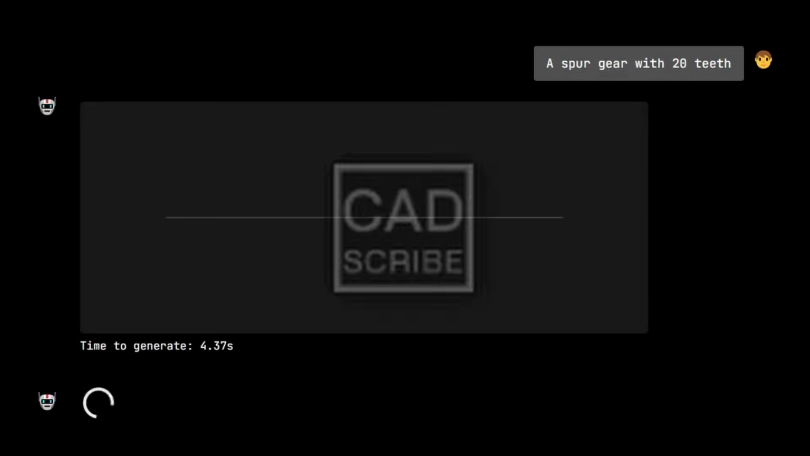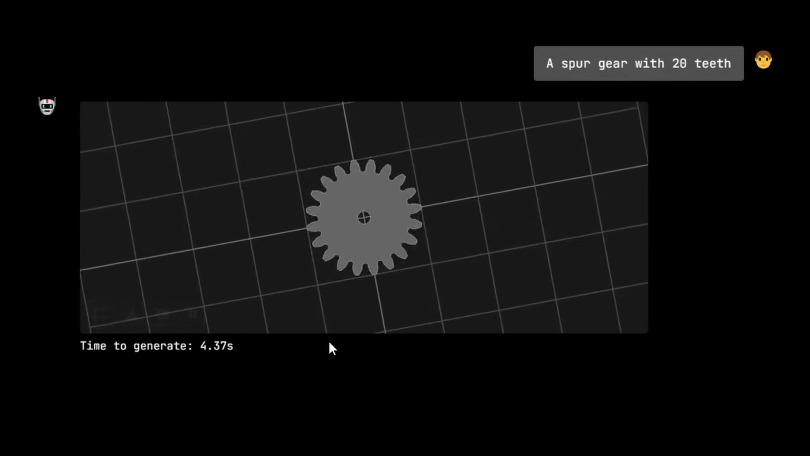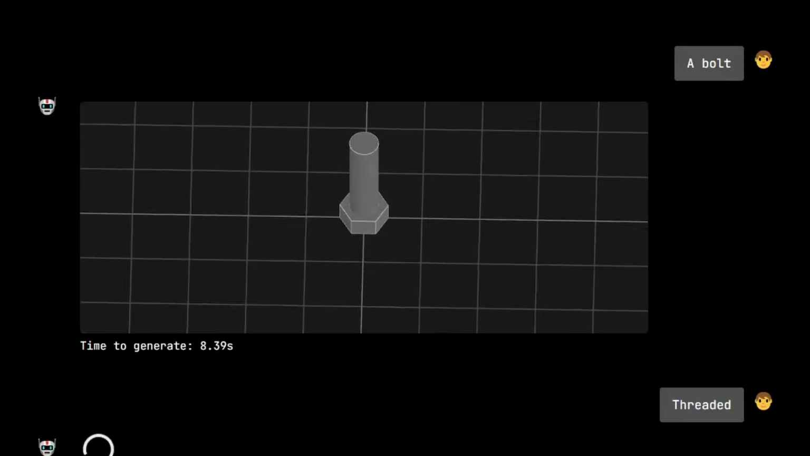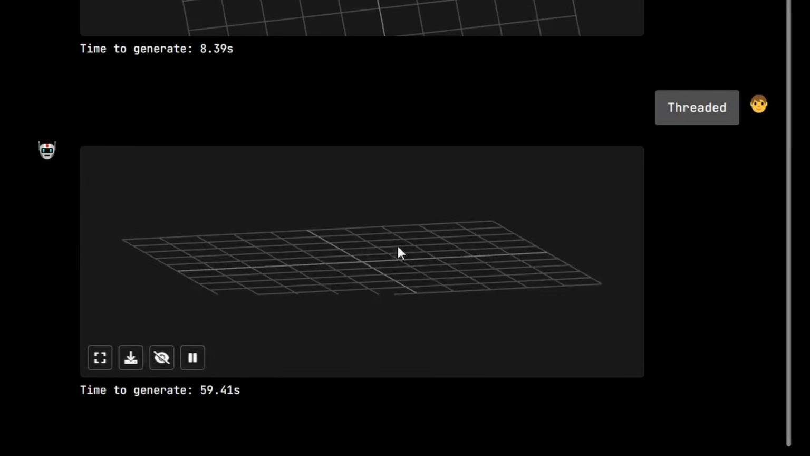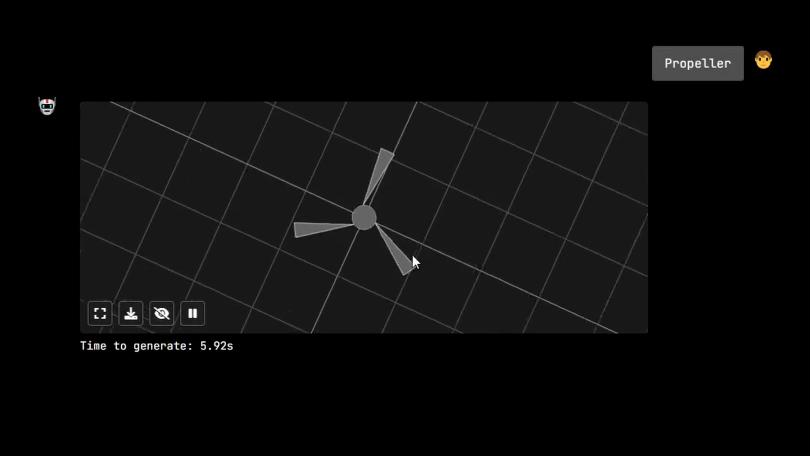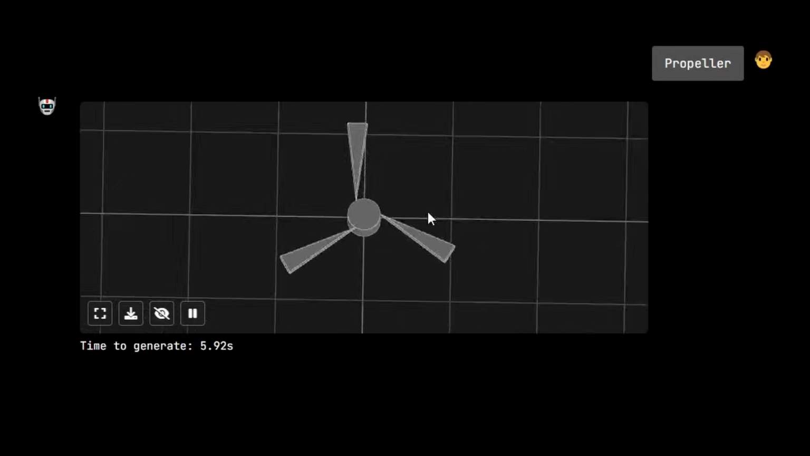And finally, we got CAD Scribe. Its gear design looks pretty good, but when trying to make a bolt, it failed the first time, made a basic shape the second, and did who knows what with the threads on the third time. And of course, the propeller seems to be a universal tragedy to these AI modelers.